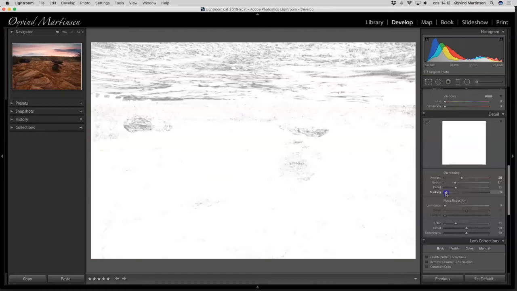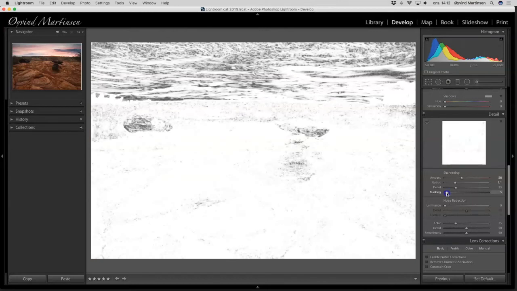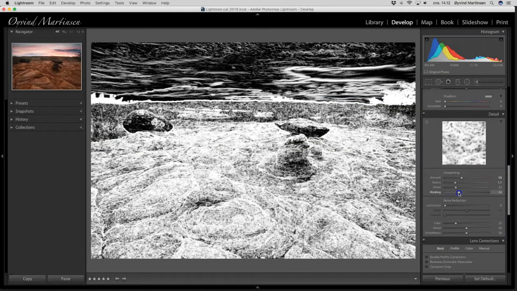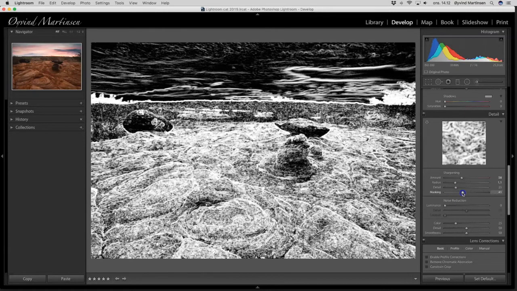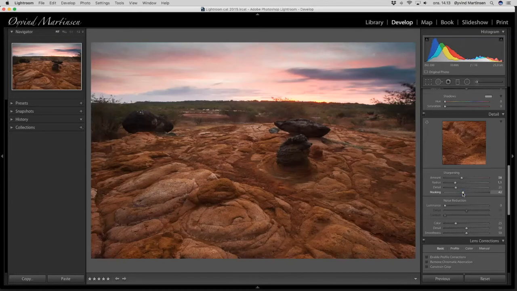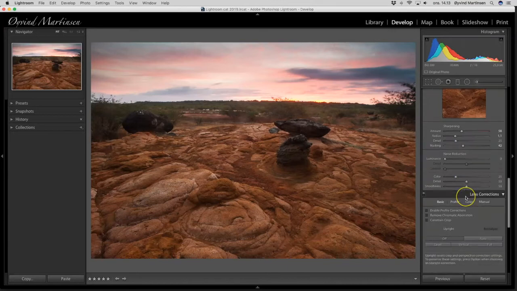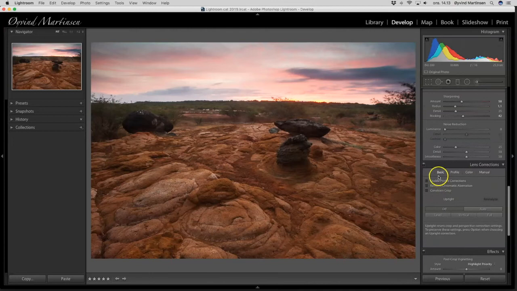So I press the Option button on the keyboard and drag the masking slider to the right. You see the dark areas here now will not be sharpened, because the sky and the blank surfaces don't need any sharpening. So there we go.